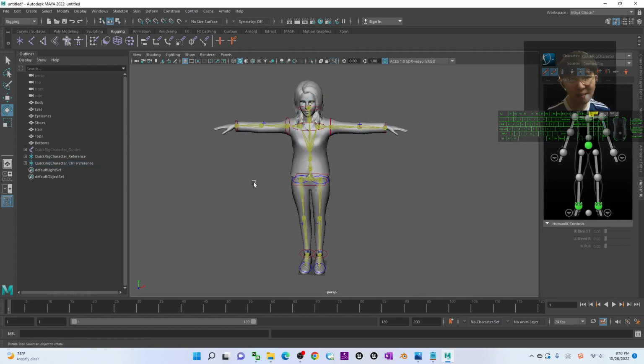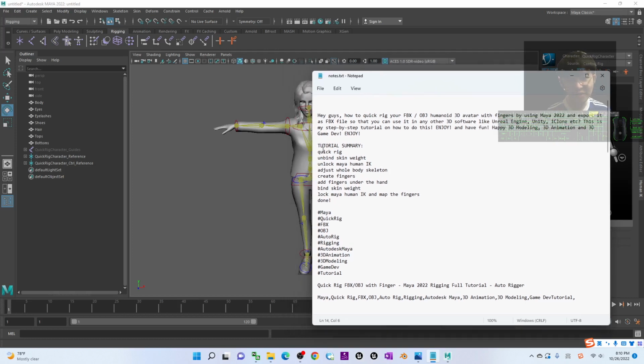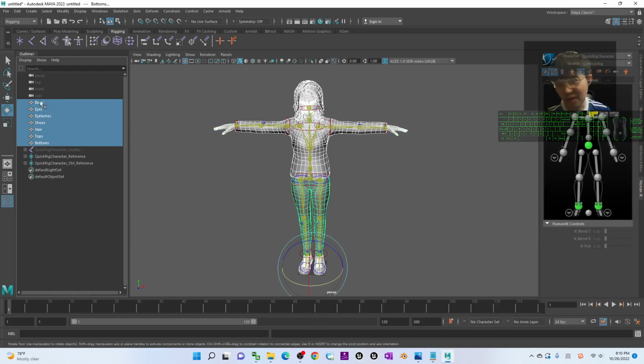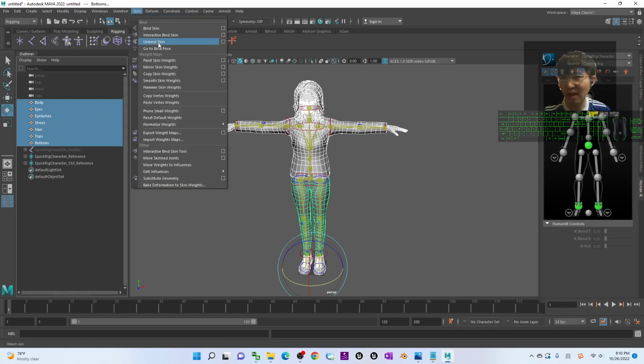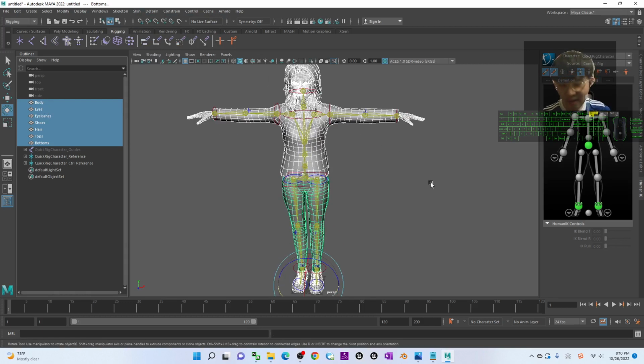Then next step, you can just scroll down, go to my video description. I already prepared a tutorial summary for you. First, you already finished the quick rig. Next, you have to unbind the skin weights. To unbind the skin weight, you have to click the first mesh, hold the shift, click the last mesh, then once already selected, just go to the skins and unbind the skins. Unbind the skin weight in that way.